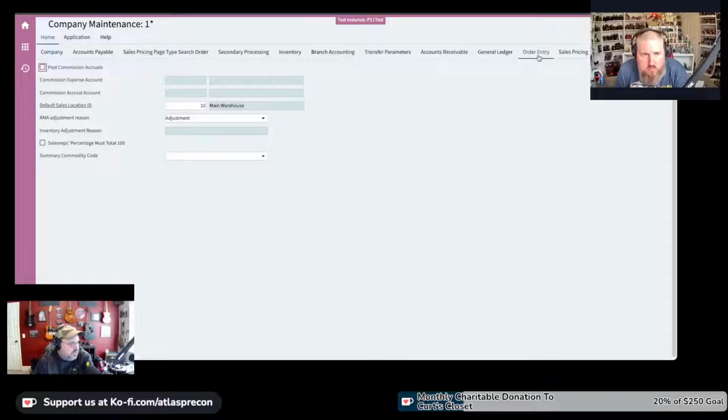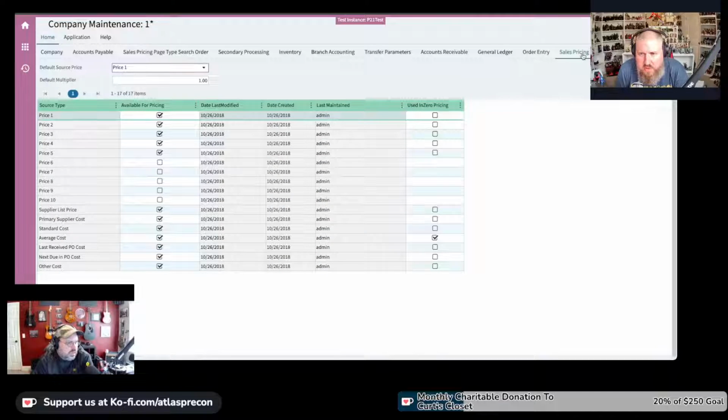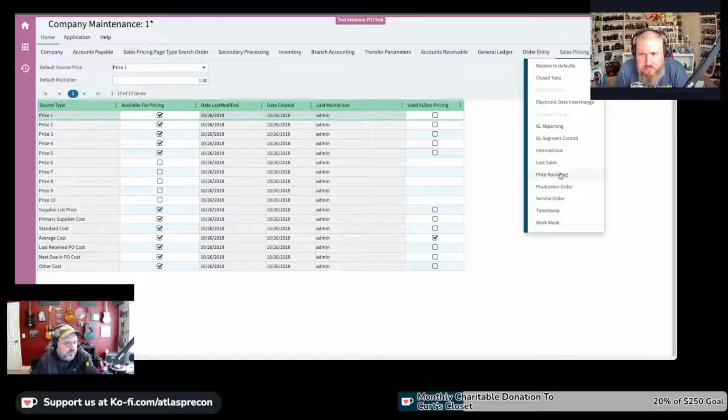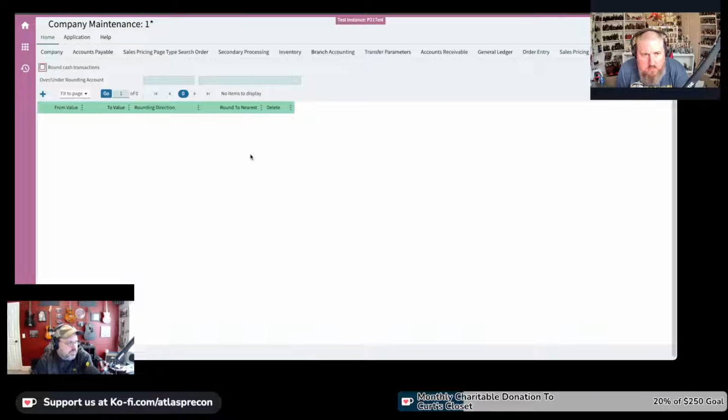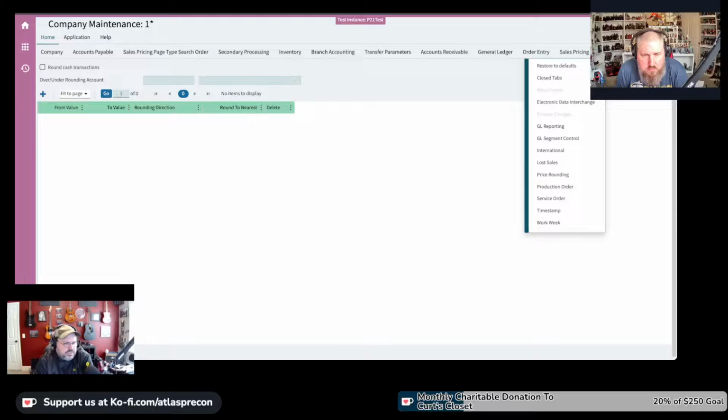And then I don't think there's anything else of real note here. Well, there's price rounding, but I don't know that. That looks like it's just specific to cash transactions.